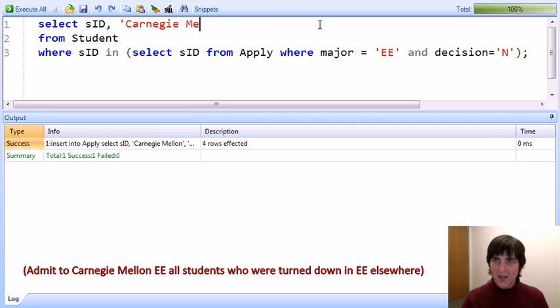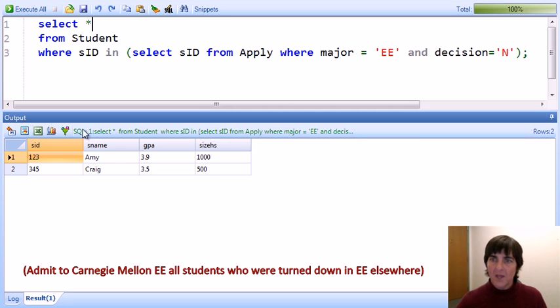And let's just check how many students we have in that category. Let's run the query here. And now we see there's 2 students, and if we went back and looked at the apply relation, we would find indeed they'd applied to EE and been rejected.